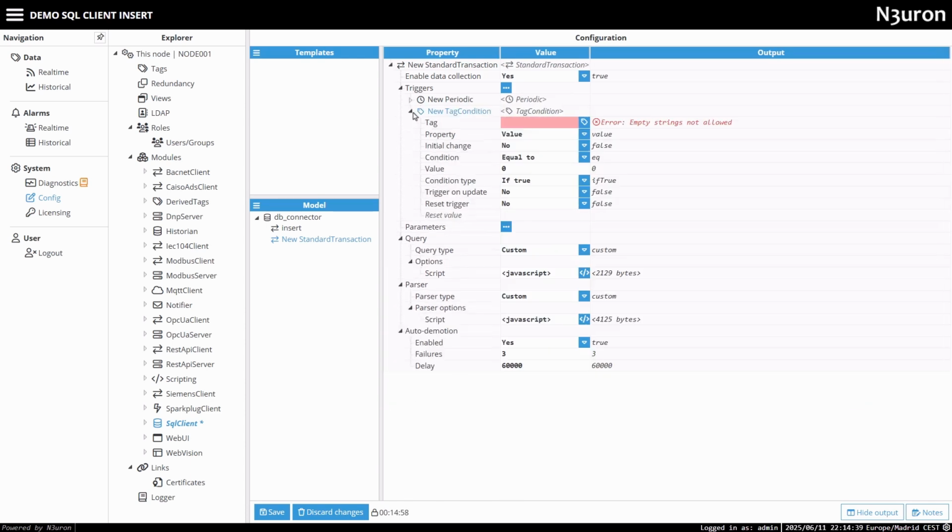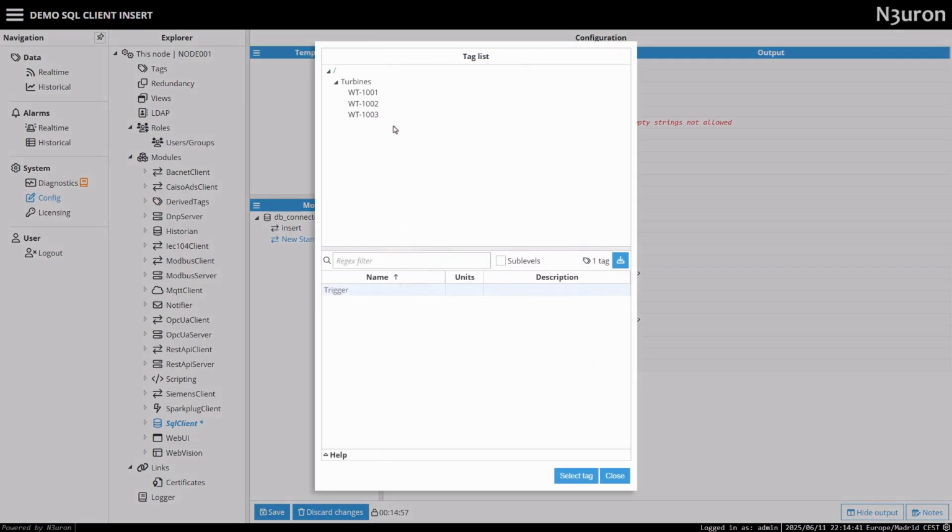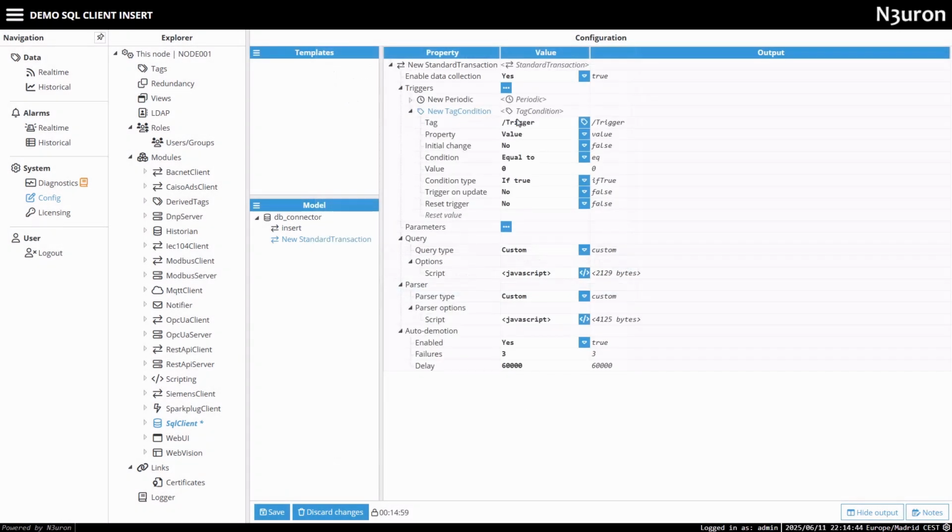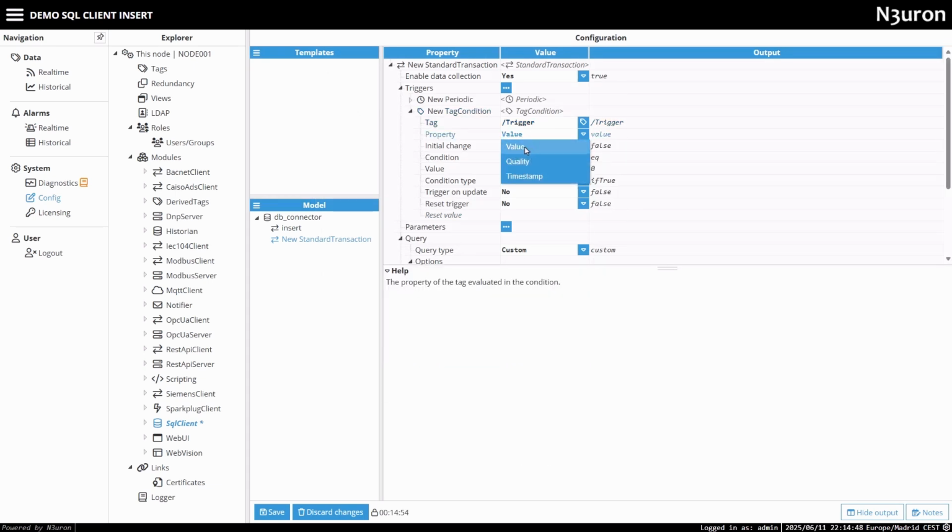Now let's look at the tag condition trigger. This trigger runs the transaction when a specified tag condition is met. You define the tag, the property to monitor, and the condition to check. Options also let you control when it triggers and whether the tag resets after execution.